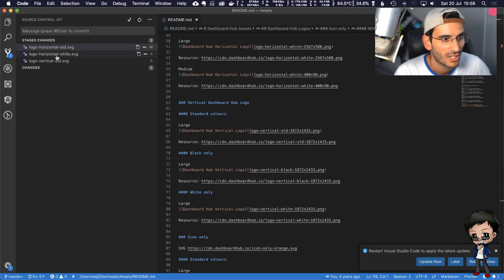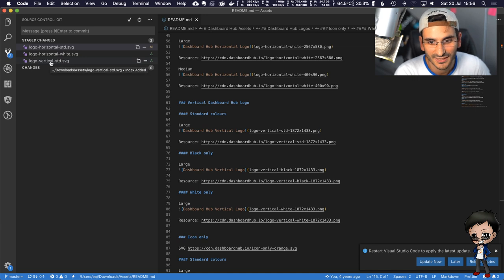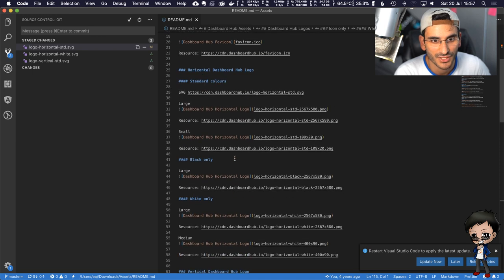Vertical, so we've got horizontal and we've got vertical. So here's the vertical one, standard colors. That's a standard as well, but that's a PNG. That's large, right? Okay, so that's not SVG. Do I have an SVG section? SVG. So only for the horizontal standard colors, SVG, logo horizontal standard colors. Oh, it's white. Okay, that's why.